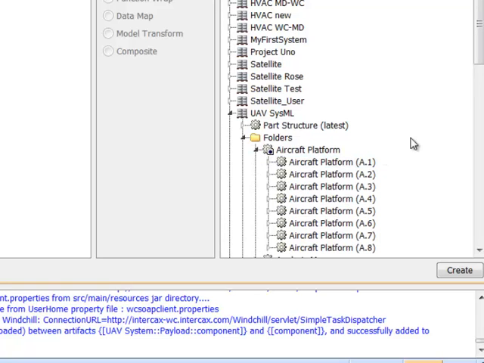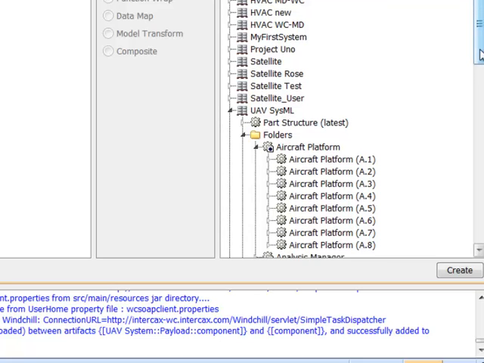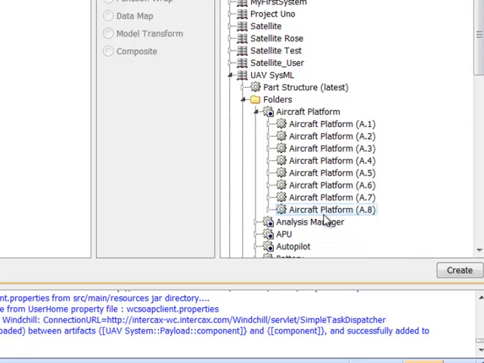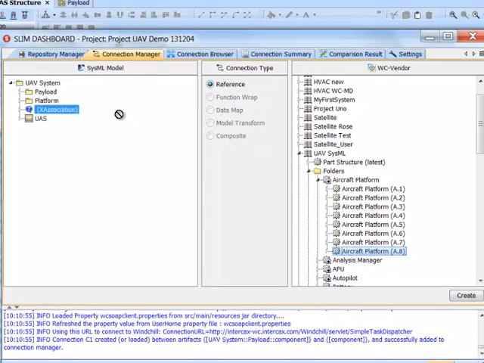So as I drill down that further, you'll see that I have multiple different versions managed within this PLM system. And what I want to do is to take the latest version, Aircraft Platform A.8, and drag that into my SysML model on the left side here.